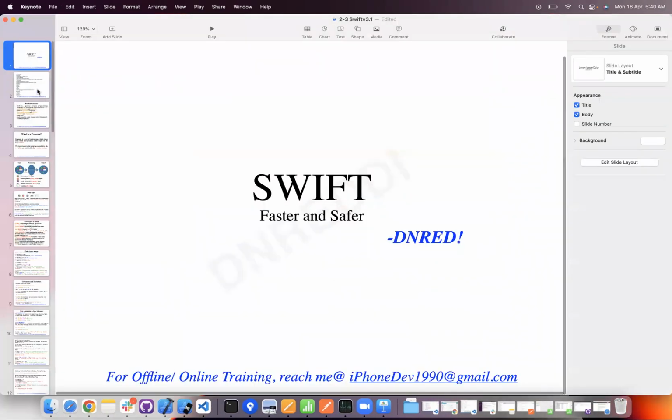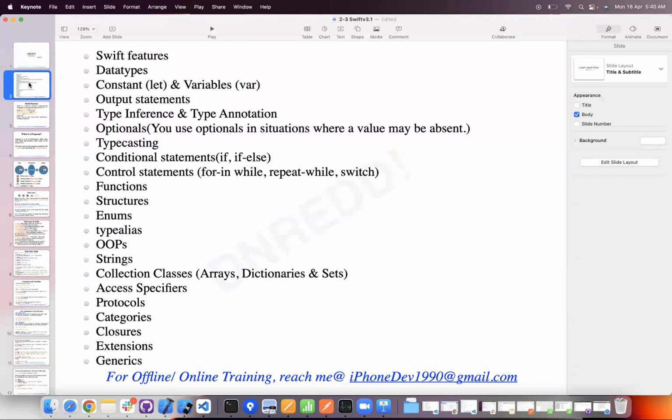I have already prepared all docs. Basically, we are going to see in this course Swift features, the basic data types, constants and variables, output statements, type inference, type annotation, optionals. All these things we are going to cover, which are actually needed.